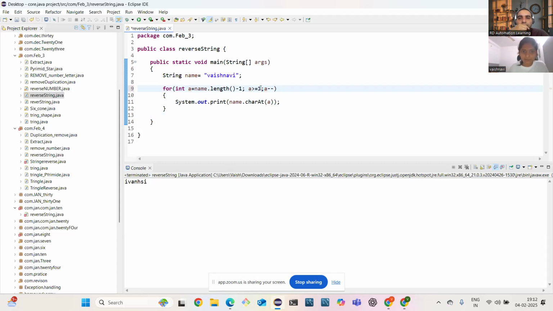It will get correct output now. Okay, great. Wait. No, still, if you see, IVANHSIAV. So V is not coming the second time. Can you see it in the output?